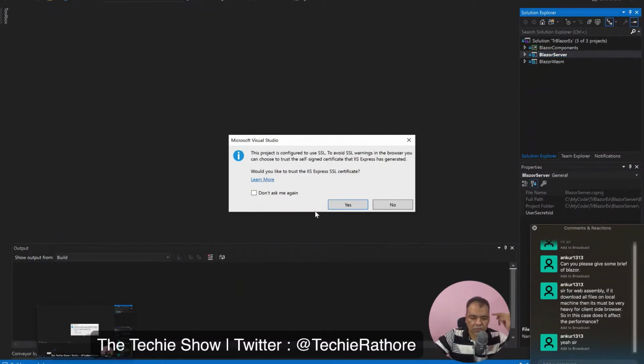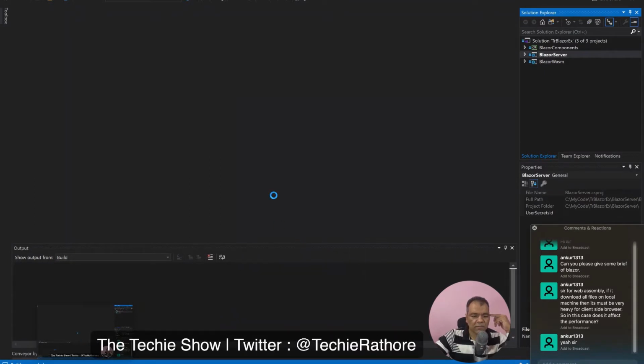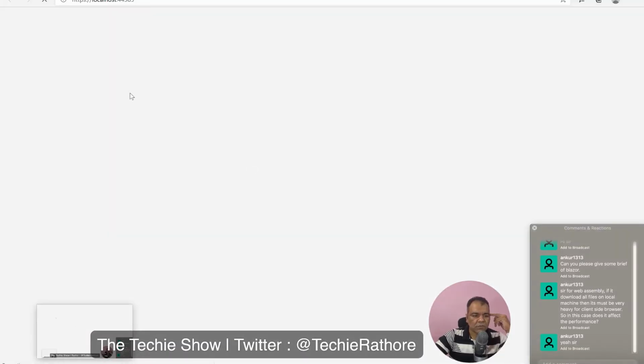So this project is configured to use SSL to avoid SSL warning in the browser. This is a standard message which comes when we use IIS Express. Okay, don't ask me again. Yes, I will. Do you want to install this certificate? Yes, that's fine. It is basically a self-signed certificate, so it will work fine.